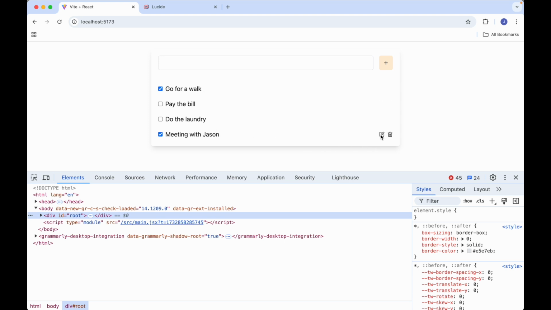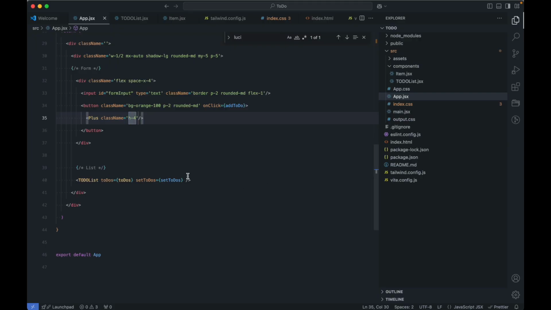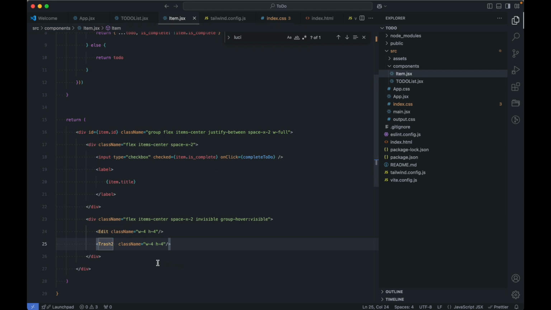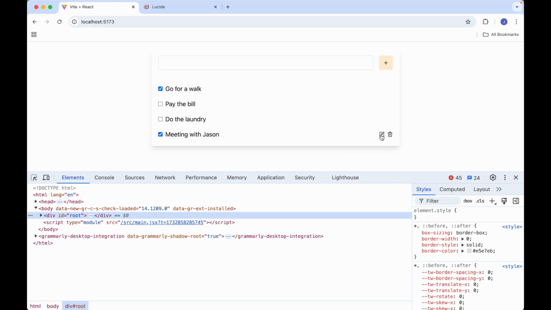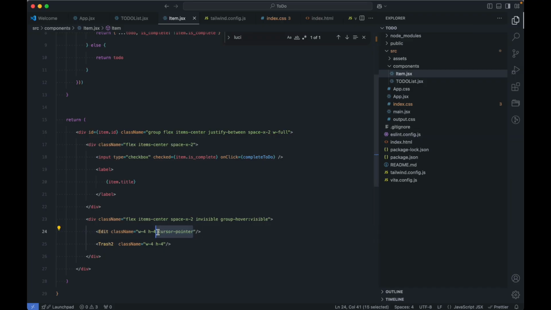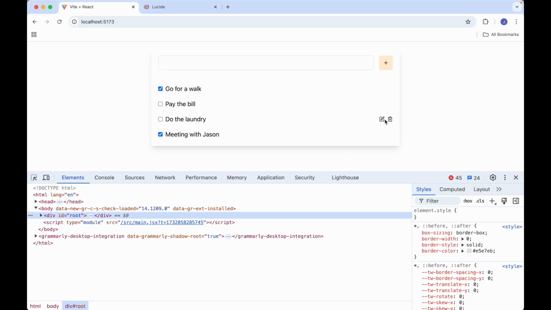Now, since this is going to be clickable, let's give it a class of cursor pointer. So I give it a class of cursor pointer, which makes it a clickable cursor. Similarly, we'll add the same class here. Now both my icons are clickable.